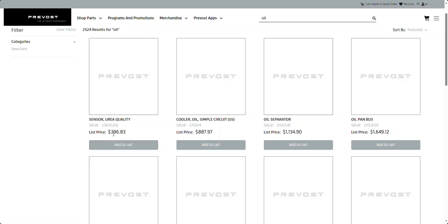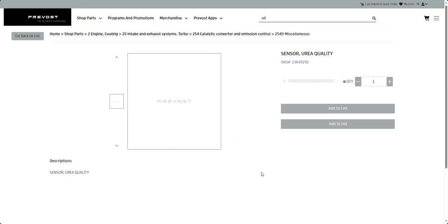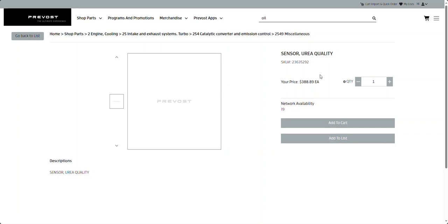Each product will show a list price. That's a regular retail price. If you want to see your discounted price, you'll need to actually click on the product itself. And over here on the right-hand side is where it says your price. So whatever you see here is what's associated with the account that you're signed into.